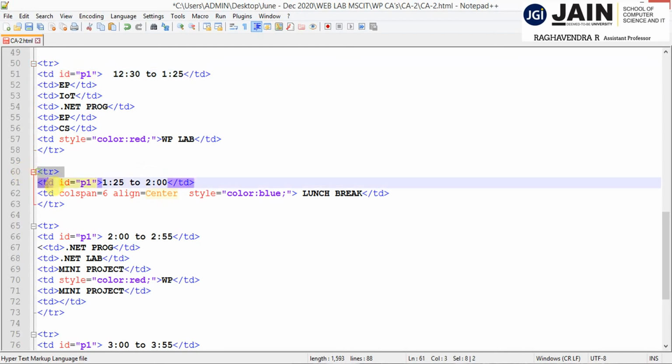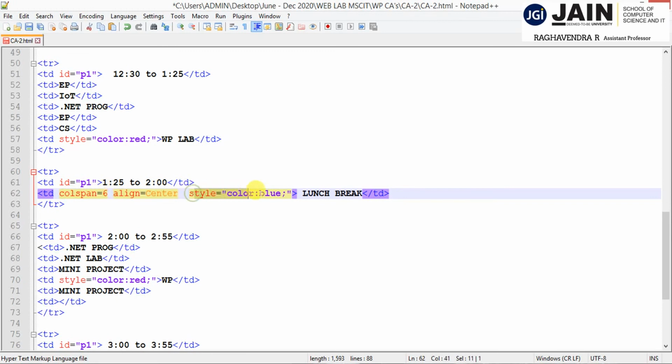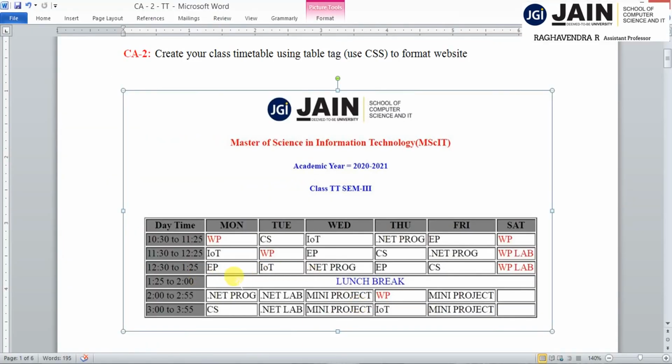So here I'm taking the lunch break. Table row, TD, ID equals P1. So 1:25 to 2 o'clock is a lunch break. In the table definition I'm putting column spanning, which means the size of that entire column should be 6, and align center, style equals color blue, and the information is lunch break. This is how I'm going to display. See, the column span is 6, so it occupies the 6 column size. Then it adds the words lunch break, in blue color.